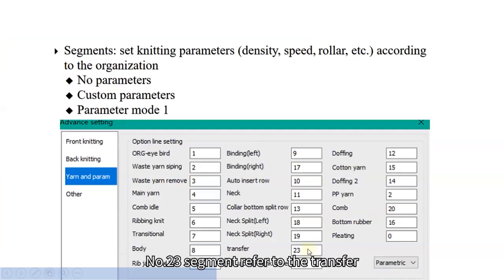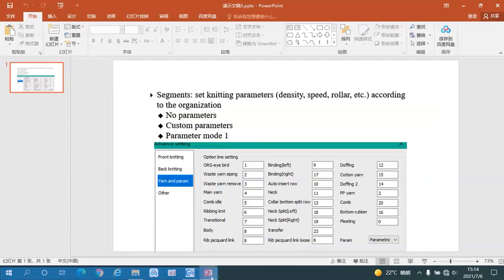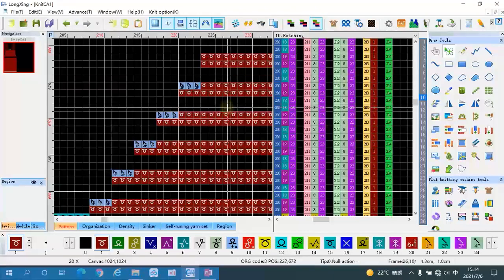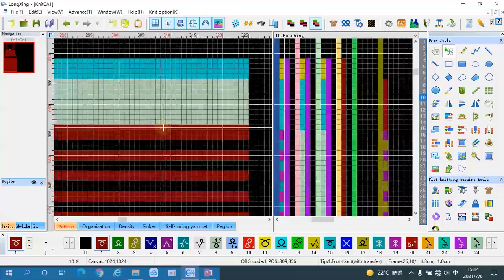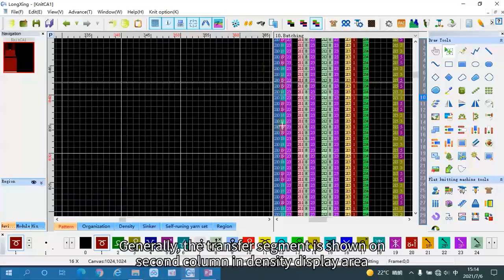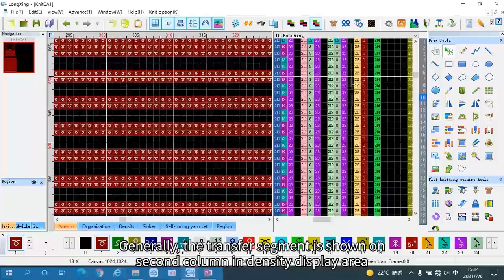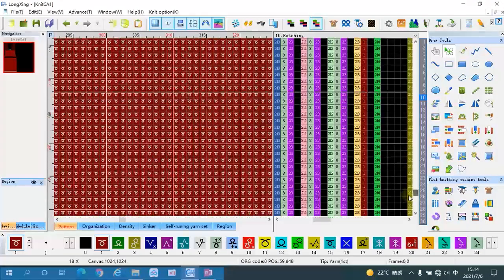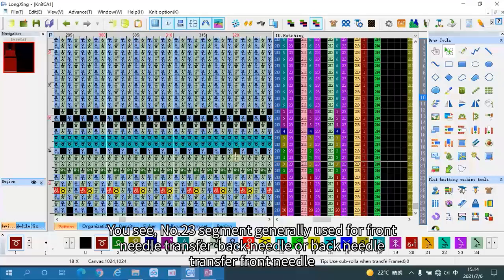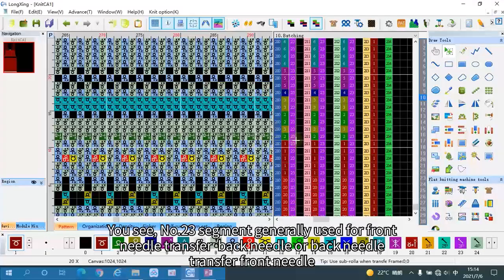The number 23 segment refers to the transfer. Generally, the transfer segment is shown in the second column in the density display area. You see, the number 23 segment is generally used for front needle transfer to back needle, or back needle transfer to front needle.